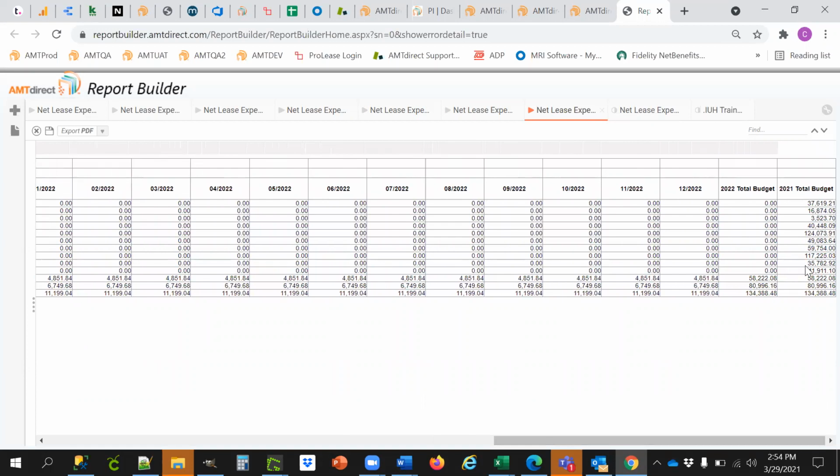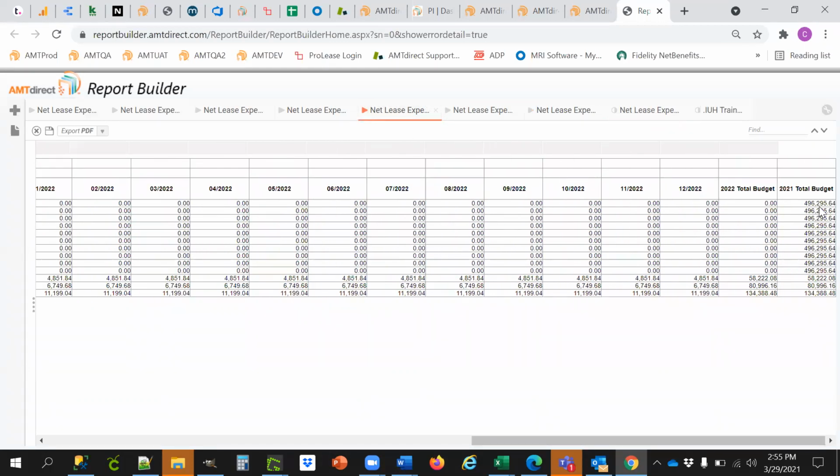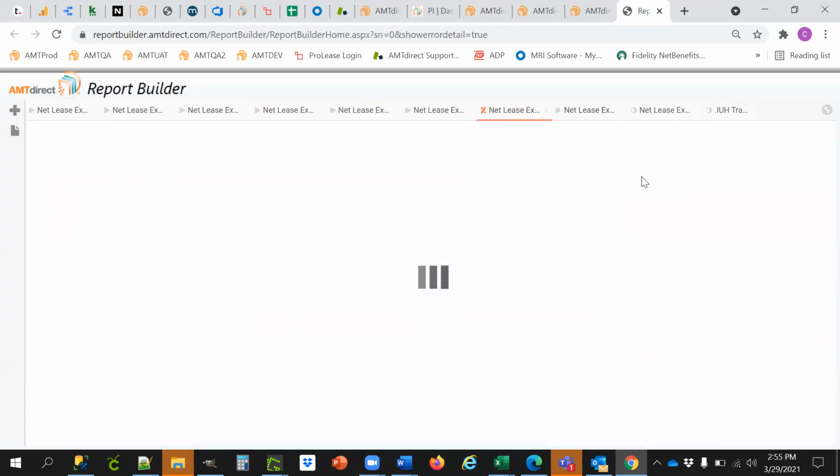That's looking a little better. If I downloaded this to Excel and added those up, they should add up to my 496,295. Let's go ahead and do that just to double check. Has anybody found one that has 2021 or 2022 data, that has an allocation?